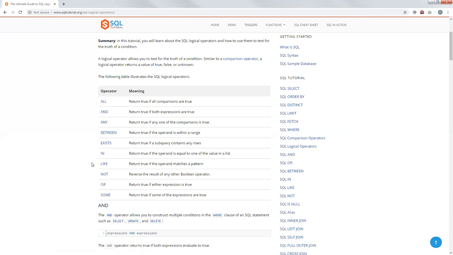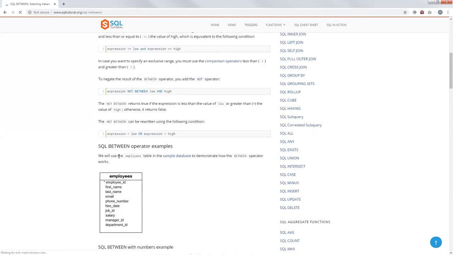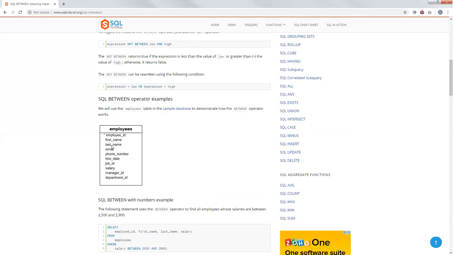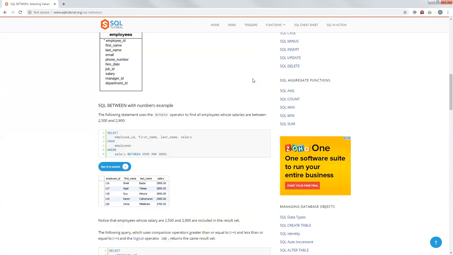They normally use between with dates. So maybe we should use between now. We should practice between. Between low and high. I remember, did we not do it with between? We did. Between A and Z, between this date range and that date range. Let me look for one example we can practice. Yes, let's use this: between salary and this thing. So between is a logical operator.